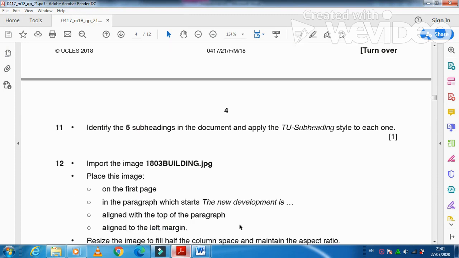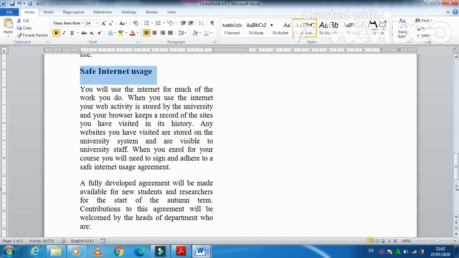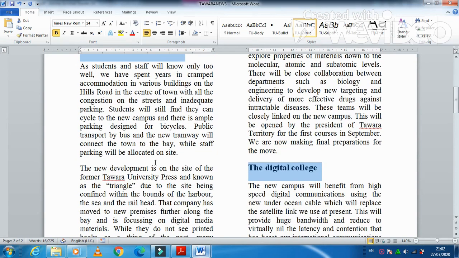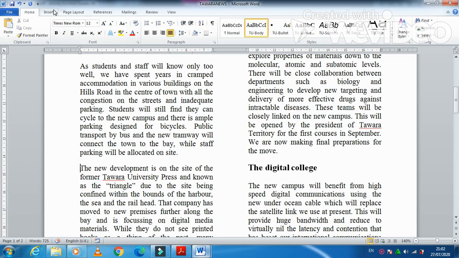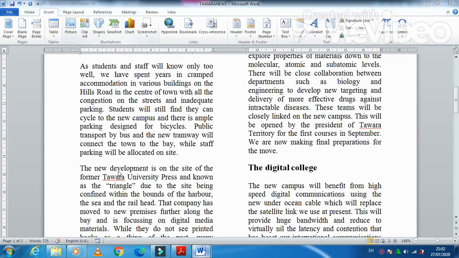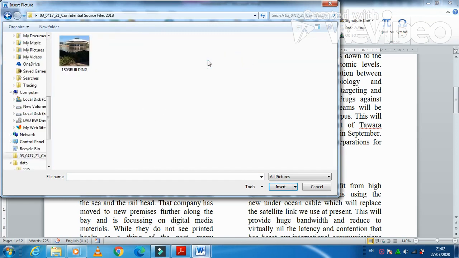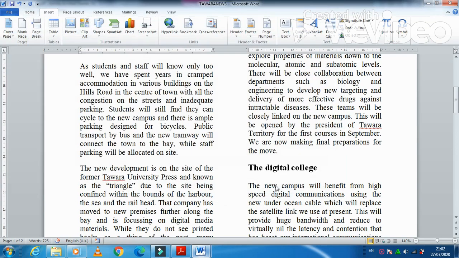Now import the image 1803 building.jpg. Place this image on the first page in the paragraph which starts The new development, aligned with the top of the paragraph, aligned to the left. So the new development, in the first page, here. We need to insert a picture. Yes. So here, this one, insert the picture.